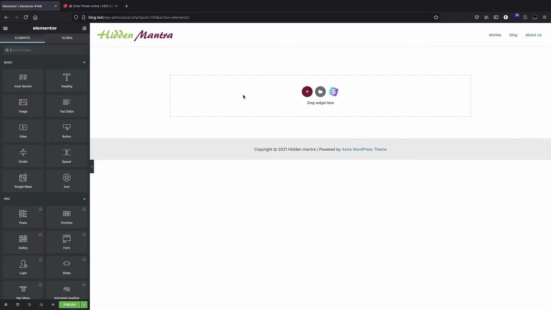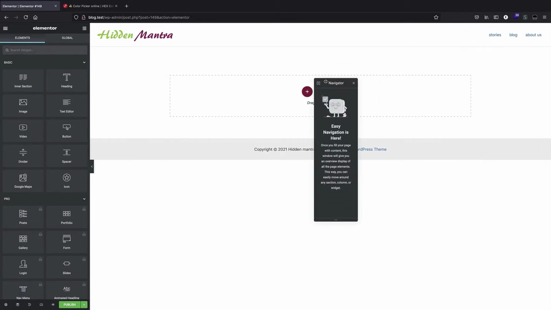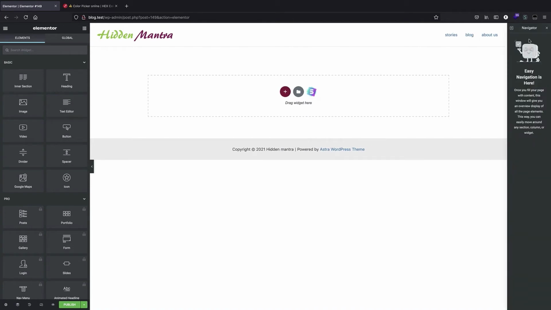So let's get started. Before we start the process, I'm gonna add the navigator to the right. So if you get the navigator hanging on the page, you can just put it on the right, and it's really useful. I have seen that people are not using this navigator, but it's really powerful and really good. So now that I have the navigator, I can start building.